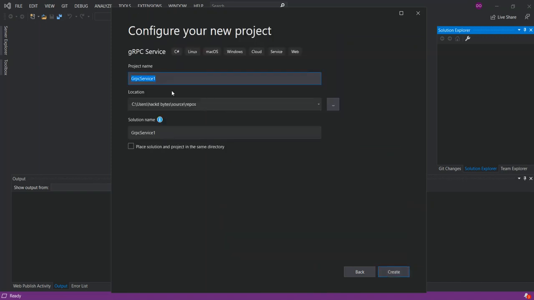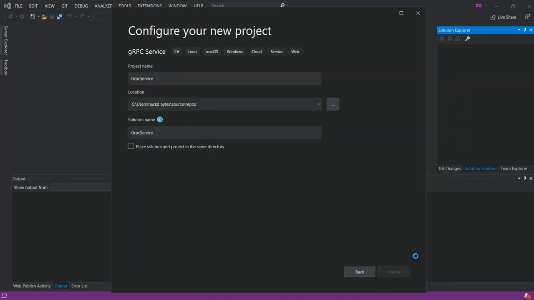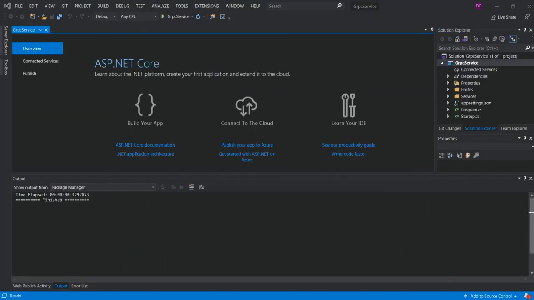And basically we can search for gRPC service. Here you can select what framework is applicable to what you're doing. In this case, we're going to select .NET Core 3.1. Then we're going to select the gRPC service as well. Once we're done with this bit, we can click on create. So as you can see, we've now got a very simple gRPC service created.